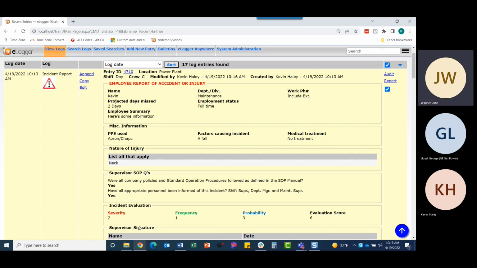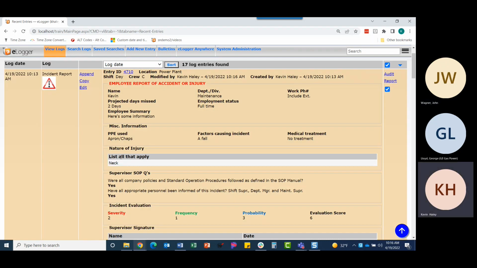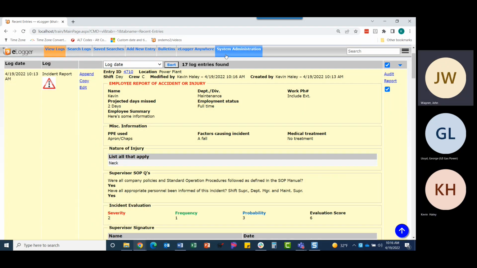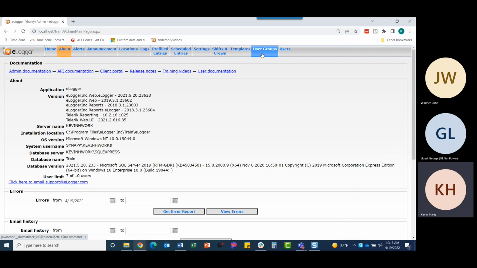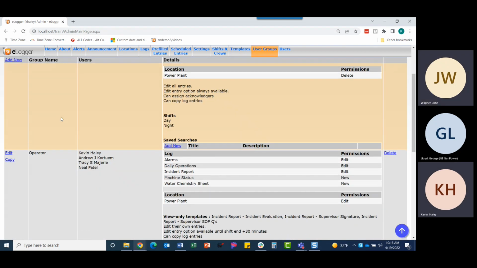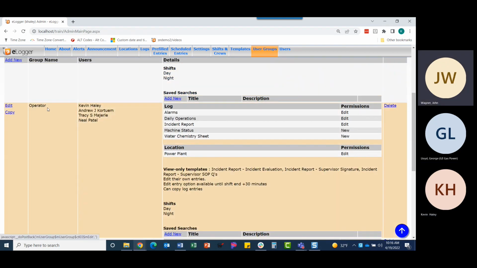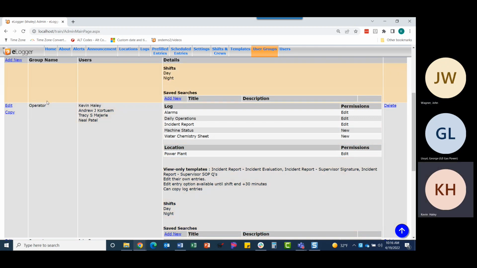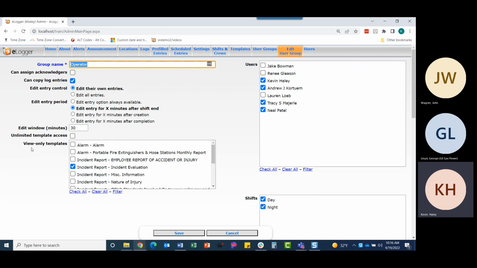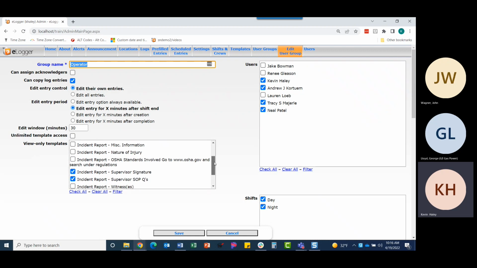All right, one more time. You click on system admin, and then you click on edit user groups. Then you uncheck the unlimited template, and then you can go in and check who you want. Yes, that's exactly right. So in the group that you want to create these view only templates for, if I edit this, this is unchecked. So they have view only template access to those 3 templates that they need.